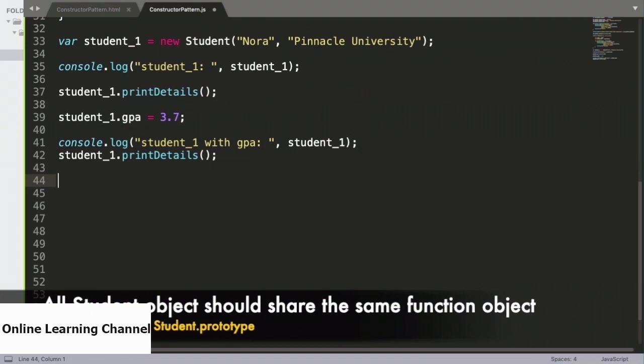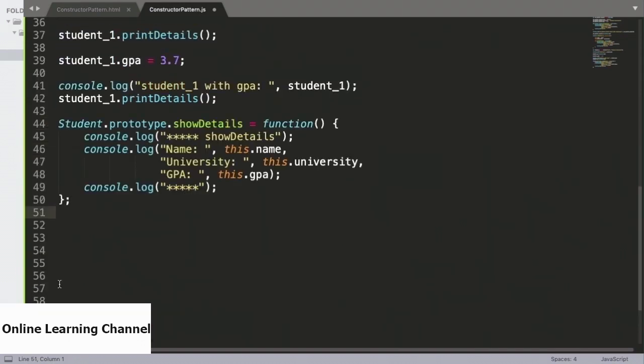In order to be able to do this, you need to declare and define your functions on the prototype of the student object, Student.prototype. Methods that are defined on the prototype of our constructor function will be shared across all objects constructed or created using that constructor function. What does that mean? Well, if you have a method such as the show details method here, you should define that method on Student.prototype, not within the function body of our constructor.